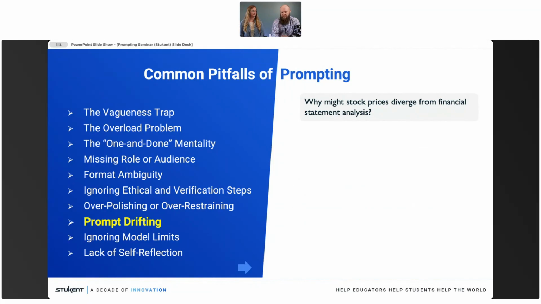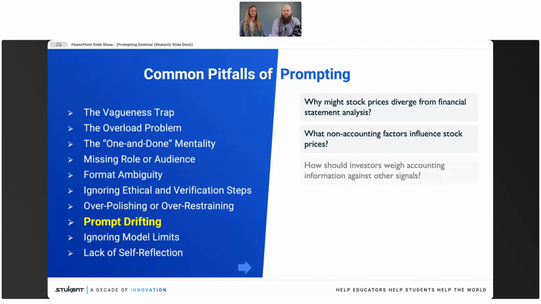But no, they put in this one: what non-accounting factors influence stock prices? It deals with stock prices, but it's not tied to the original question. And then they ask the next question: how should investors weigh accounting information against the other signals? These are all things that you would probably ask in a prompt for an assignment. You say, okay, here's your assignment, I want you to answer these 3 questions, but these are 3 independent questions. If the students ask these 3 independent questions back to back to back, they're drifting in their prompting. There's no connection from one to the next.